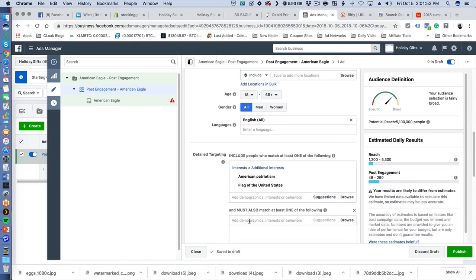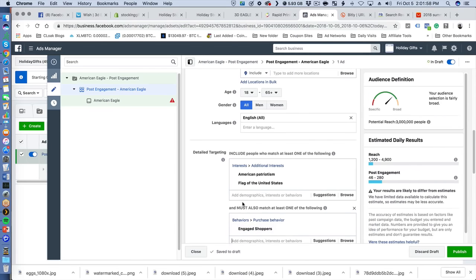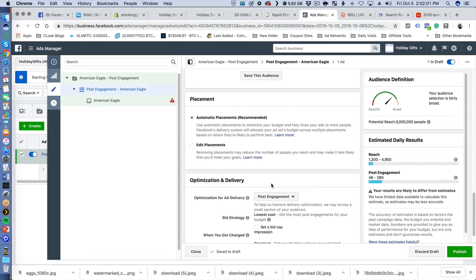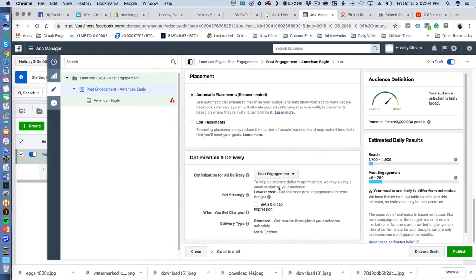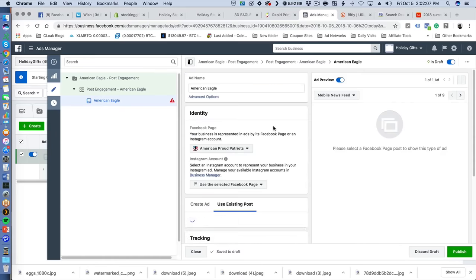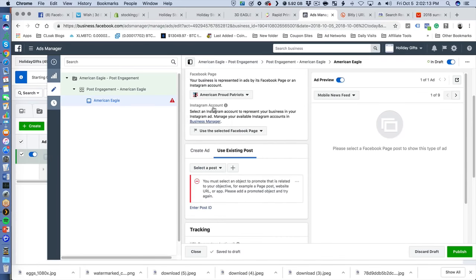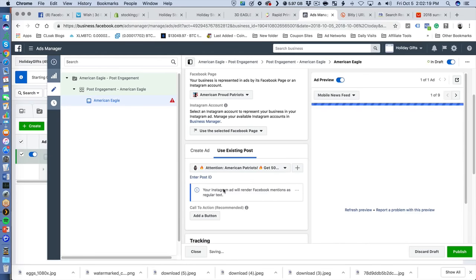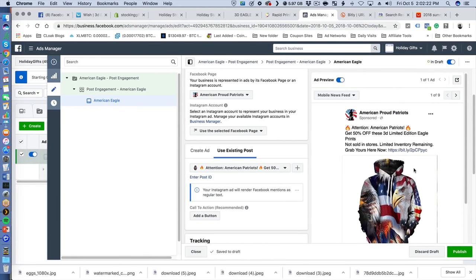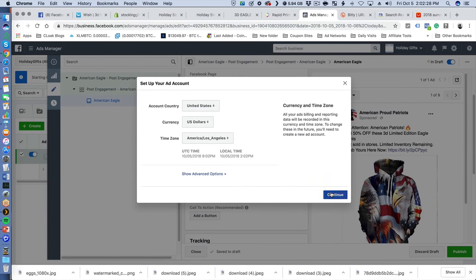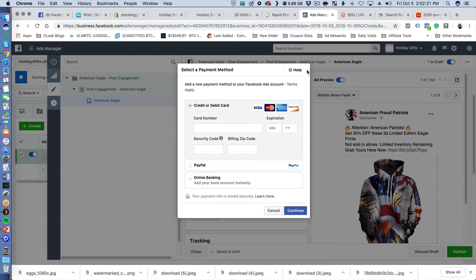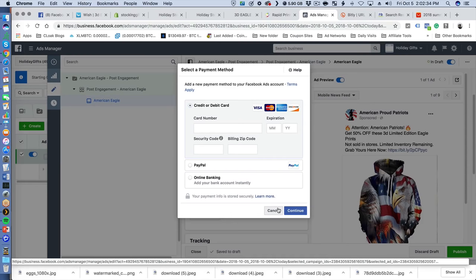Then we'll go ahead and narrow it down. I always like adding engaged shoppers, so we'll put engaged shoppers, and that's about it, guys. I leave my placements automatic. Now let's select our ad. We're going to select the post that we already created. We have American Proud, so make sure you select your Facebook fan page, and then the post we already created, which is right there. Now we publish our ad. I have to enter my billing information, but that's it, guys. That's how you create your first ad.